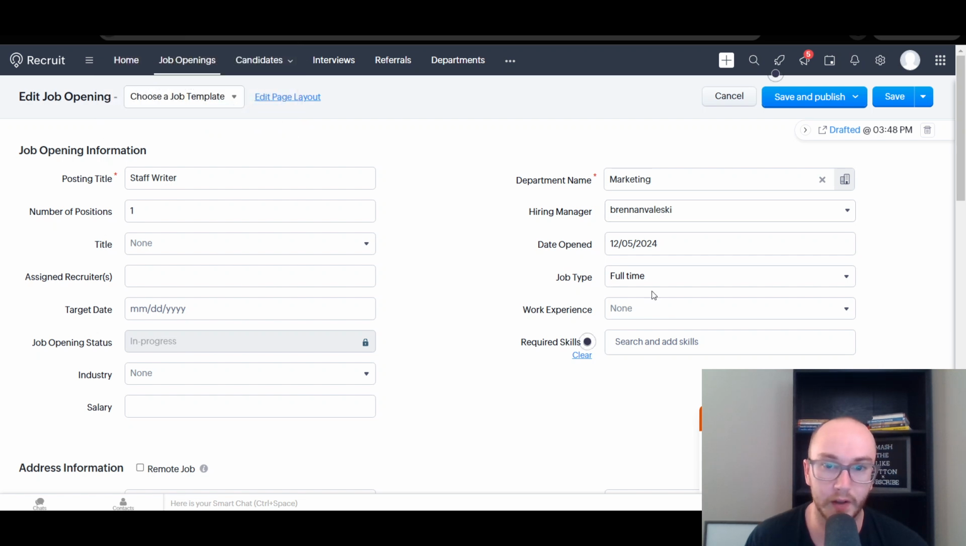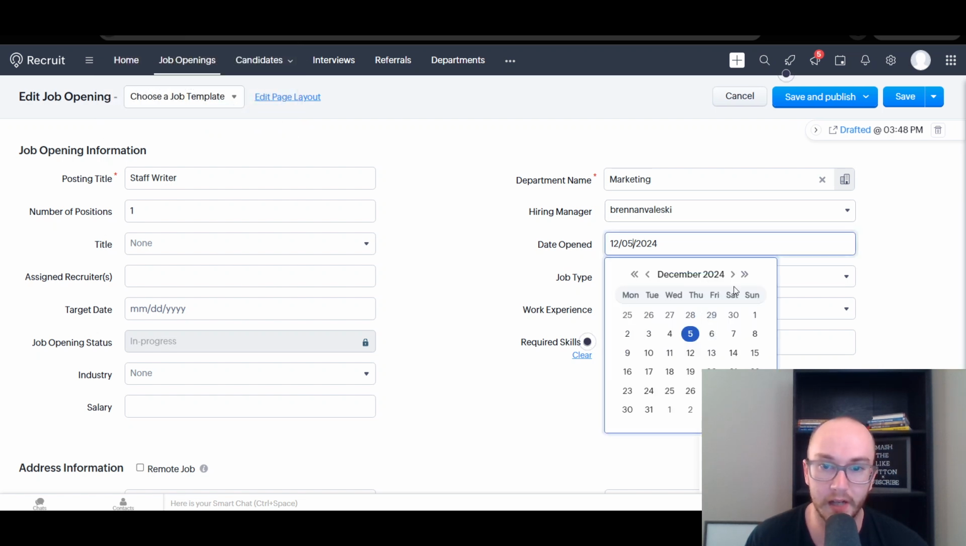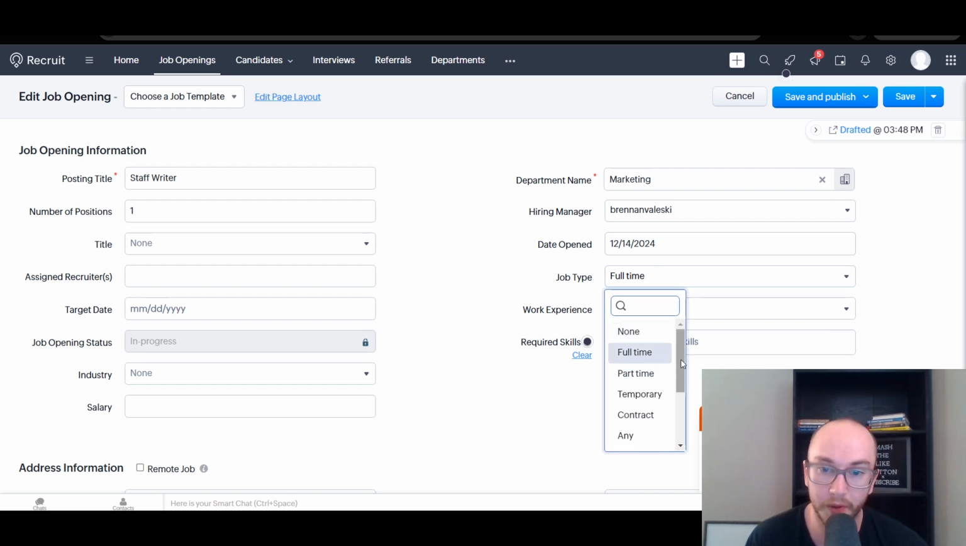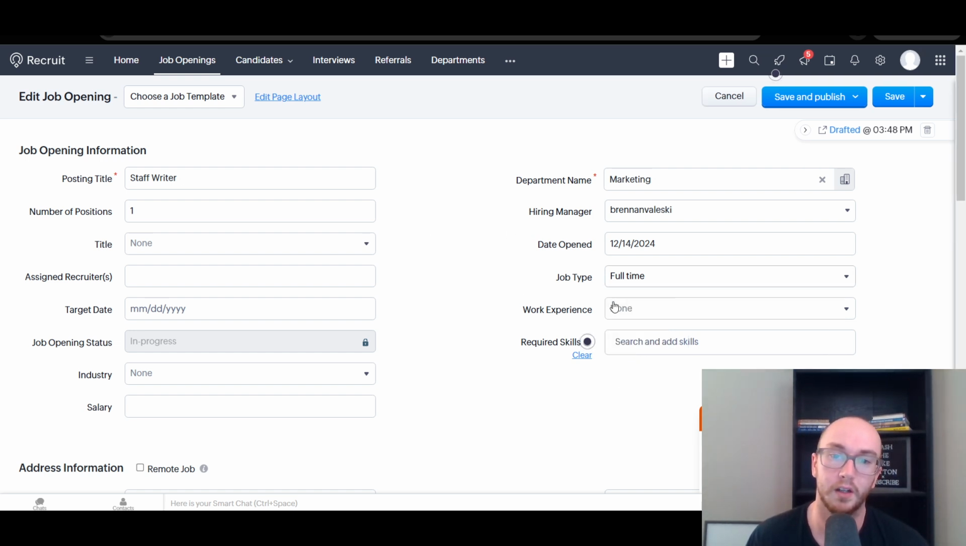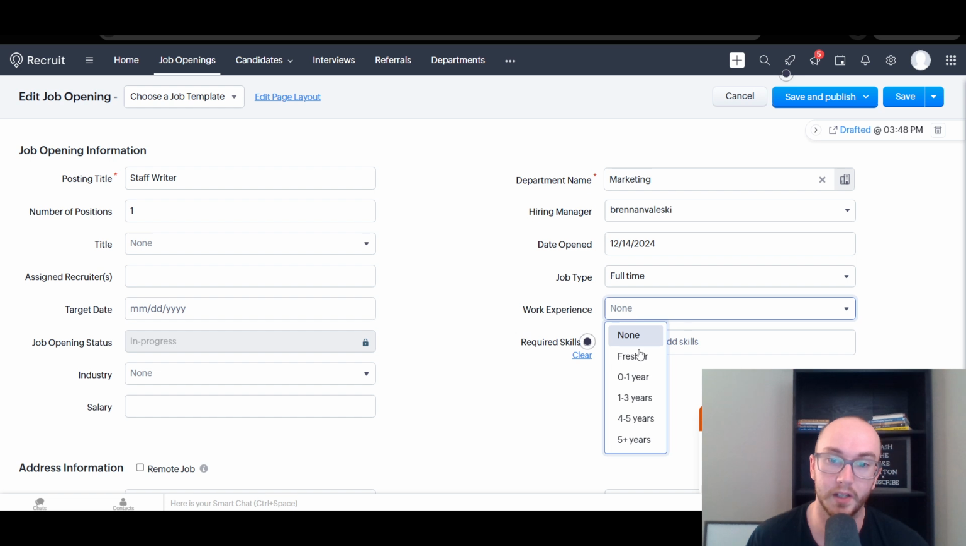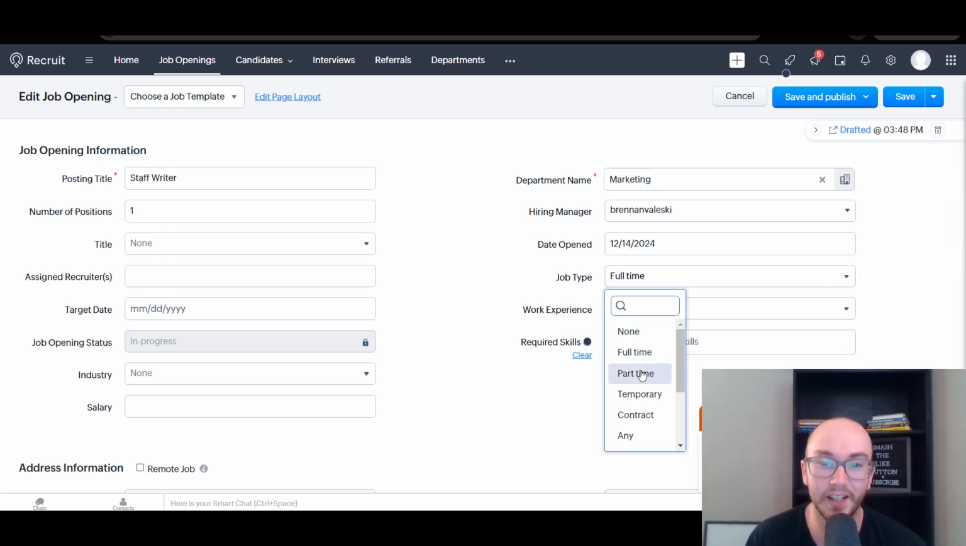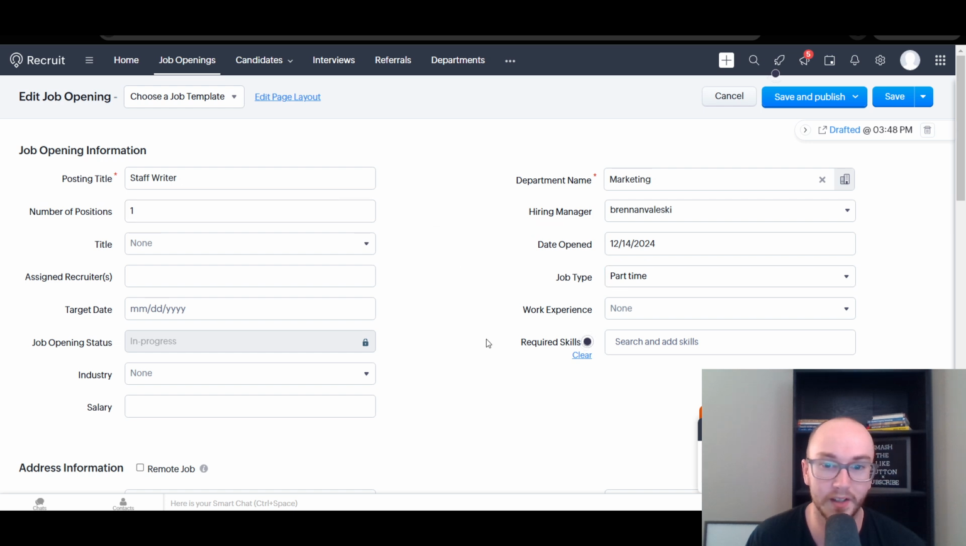Then you also have the date open, so you can set the date opening. You can easily click through here and select, let's say, December 14th. Job type: none, full-time, part-time, temporary, contract, any, permanent, training, volunteer, seasonal, or freelance. So you have a lot of options there. You have work experience. If you're looking for certain levels of work experience, you can set those there too. Let's say none, and let's call it part-time.